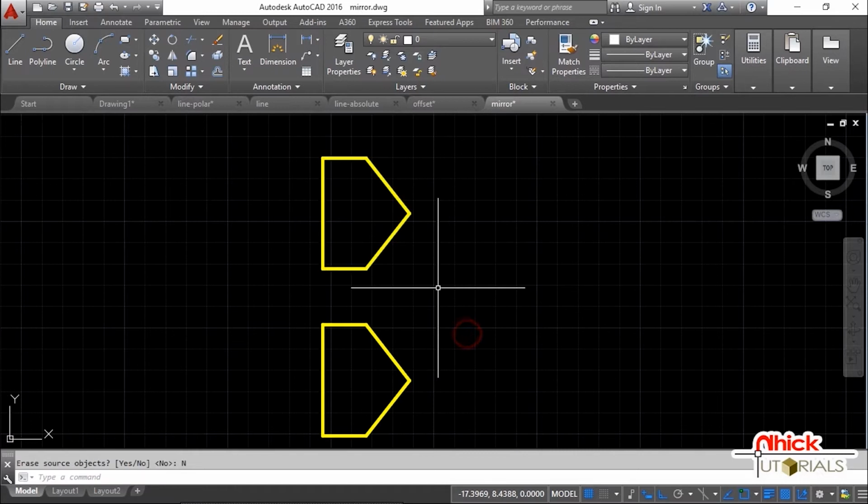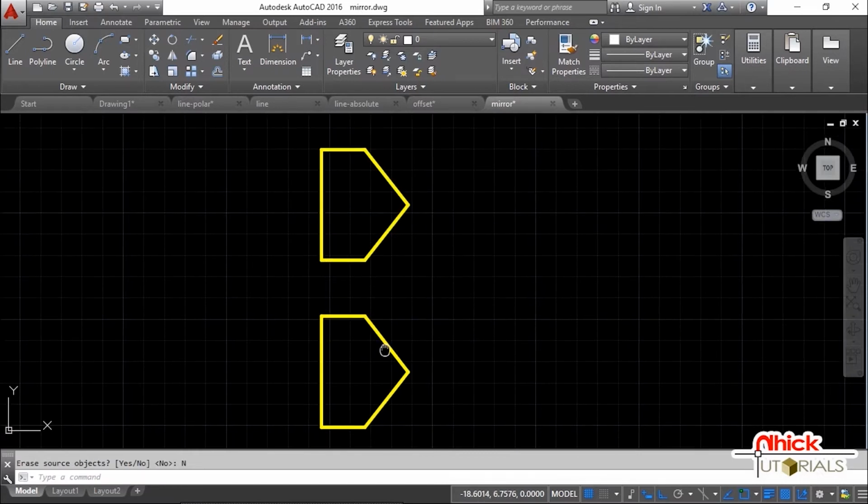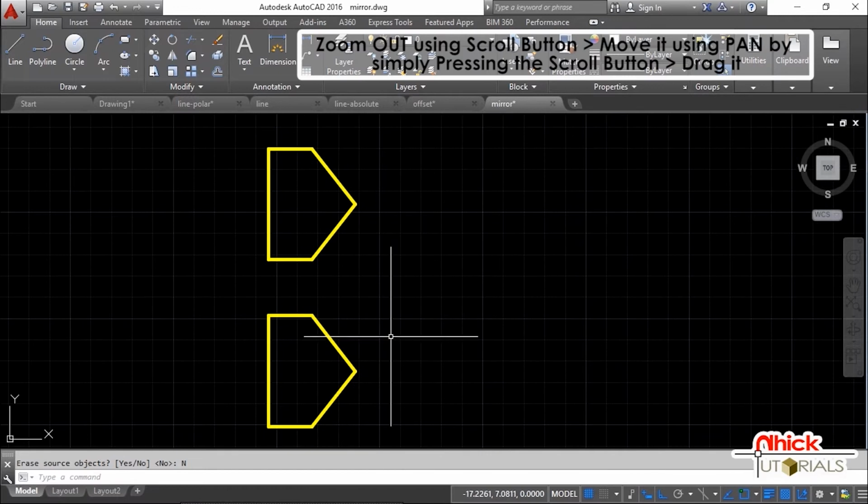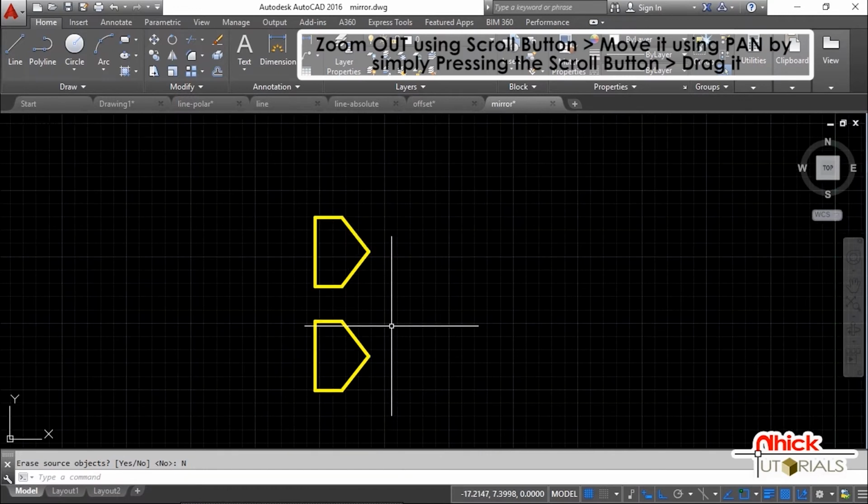Ayan, nakita natin ang epekto sa paggamit ng mirror command. Zoom out the drawing space using your scroll button, then move it using pan by simply pressing the scroll button and dragging it.